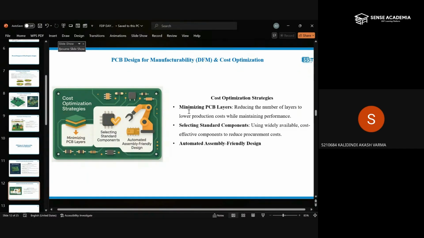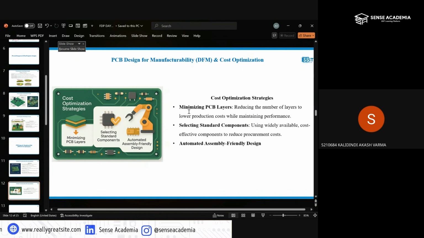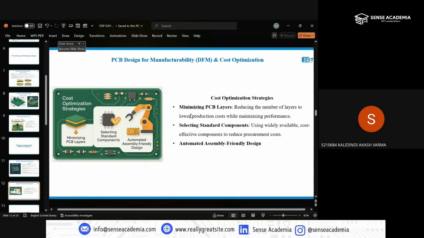So there is a chance to go for n number of layers, but we should minimize the number of layers so that the cost of the PCB will come down unless it is required. So there should be a trade-off point between number of wires, number of layers and number of components. So it depends on all those three parameters. We should focus on the trade-off point so that the cost of the PCB will come down.